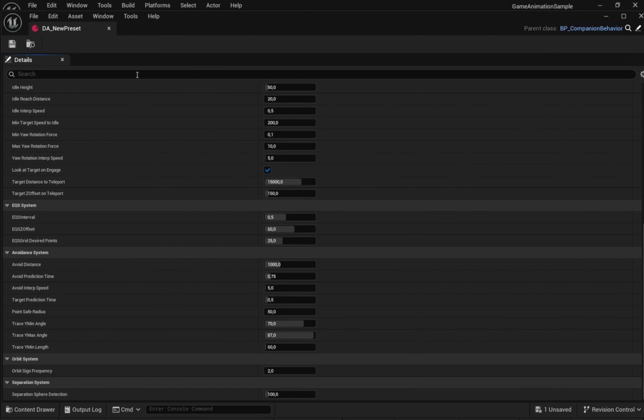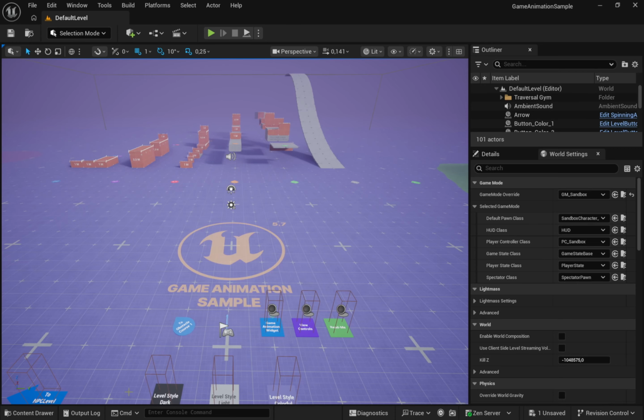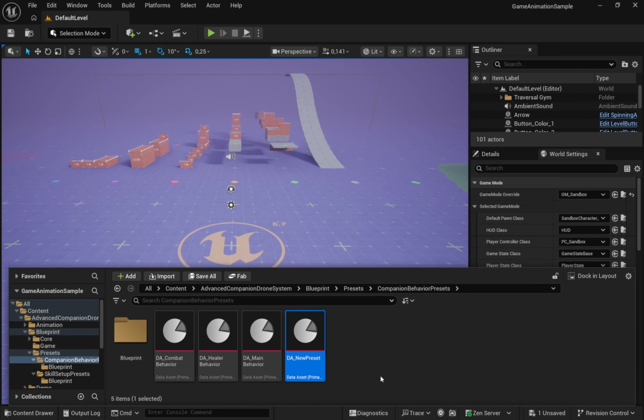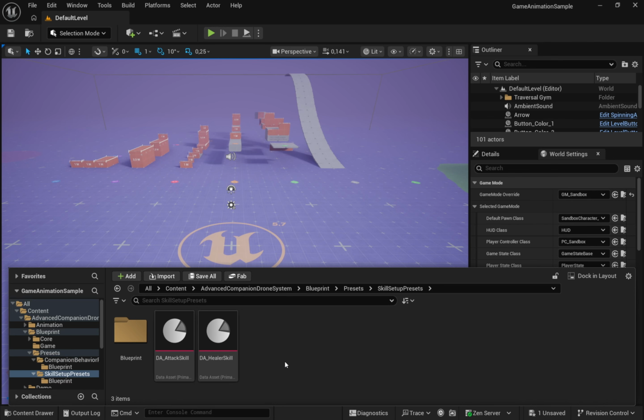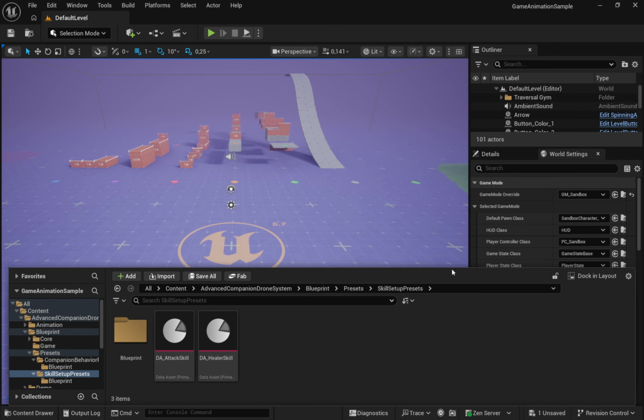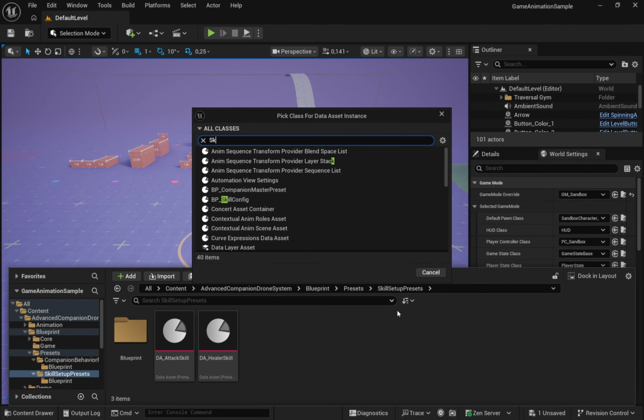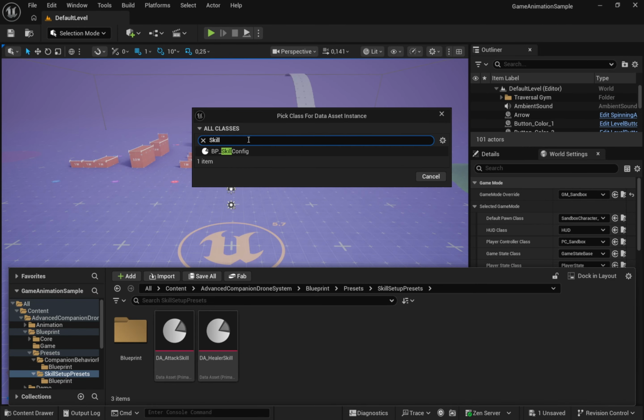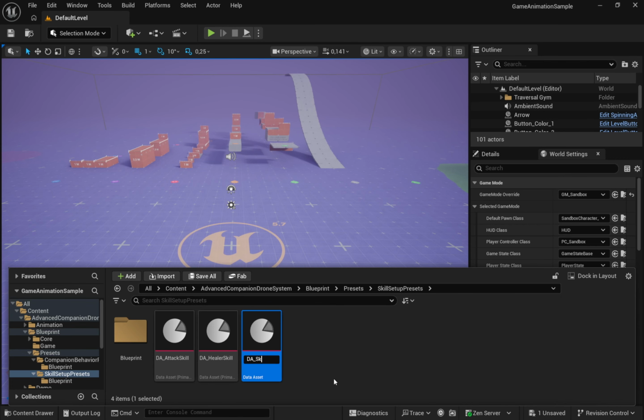Now let's create a skill preset. Navigate to the presets folder inside the blueprints folder of ACDS. Just like before, you can duplicate one of the included presets and override its values, or create a completely new one. To create a new preset, right-click inside the folder, go to Data Assets and select Data Asset. In the Asset Selection window, search for Skill Config and select it. Give it a name, save it, and open it.